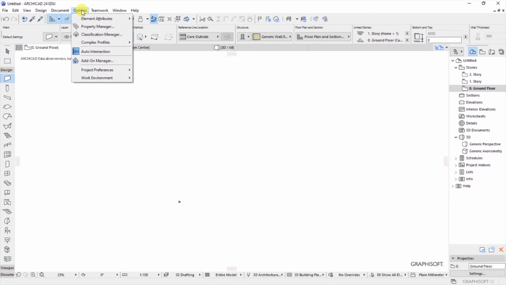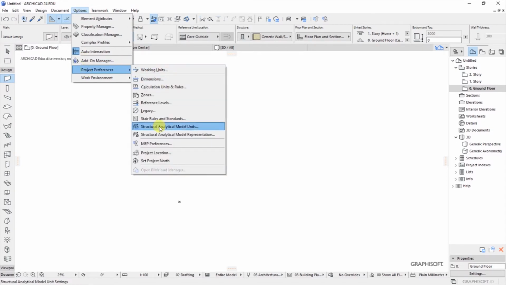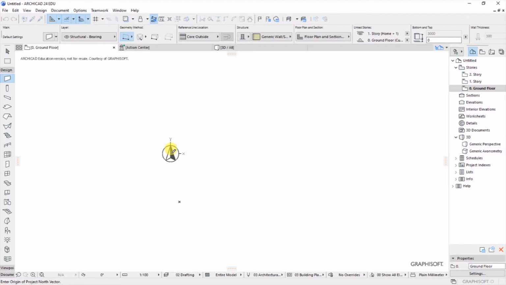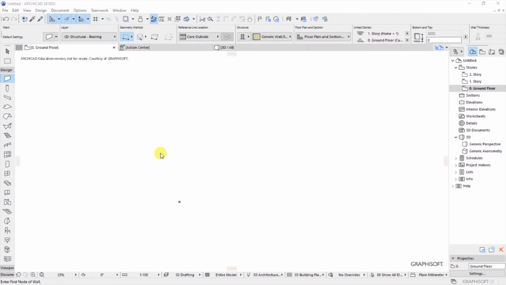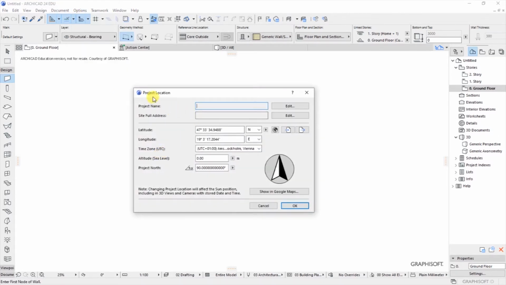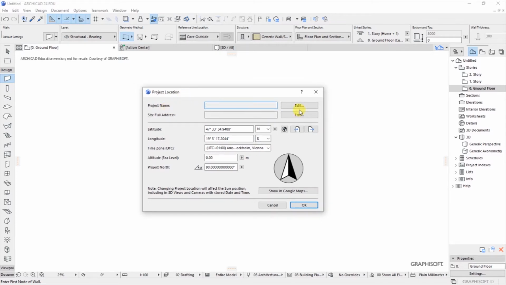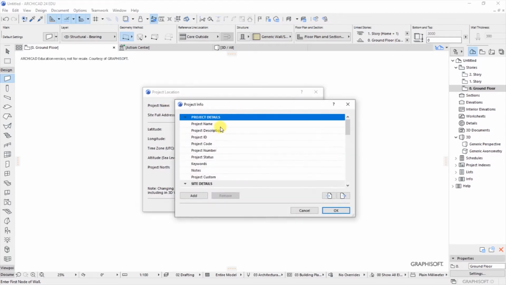And options, project preferences, I'll go to set project north. So this is going to be our north. I'll just put it as normal as that. I'll go back to project location and project name, click on edit.